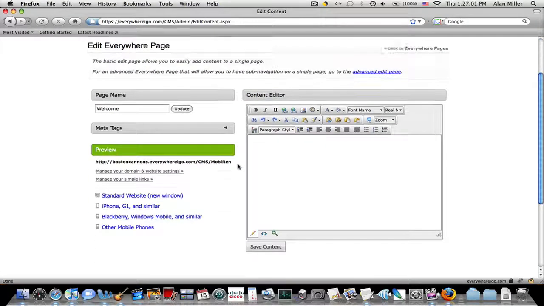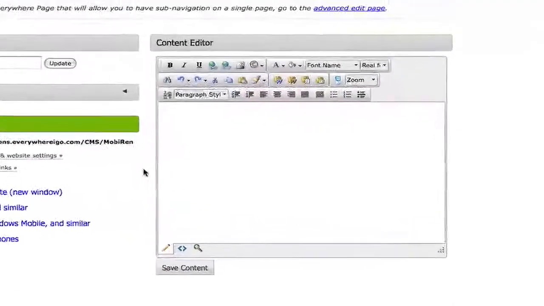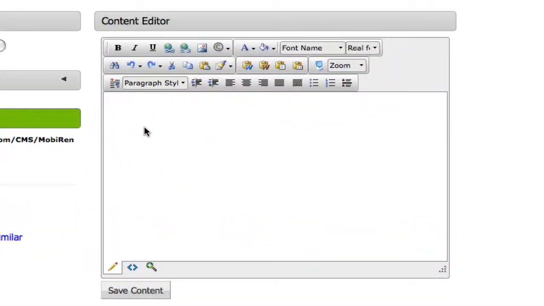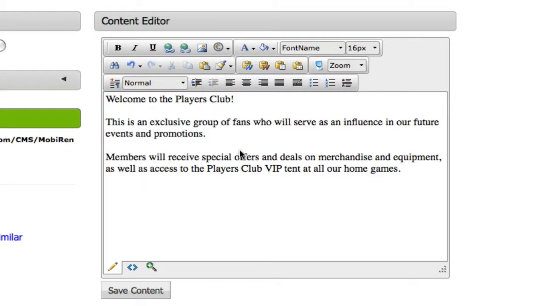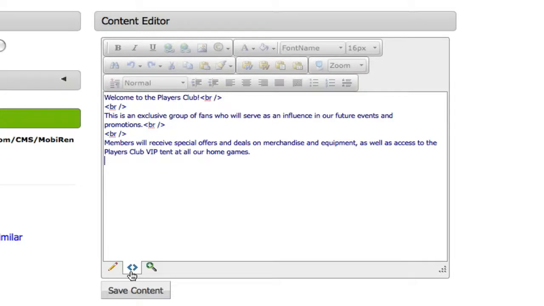Once in the Edit page, you will see the Content Editor, which has a range of basic text editing tools. We'll start by entering some basic content. Before we get into styling this content, let's take a look at the different viewing options for the editor. Clicking the second icon on the bottom of the editor allows you to see the HTML code for your content, as opposed to the design side where we just entered our content.